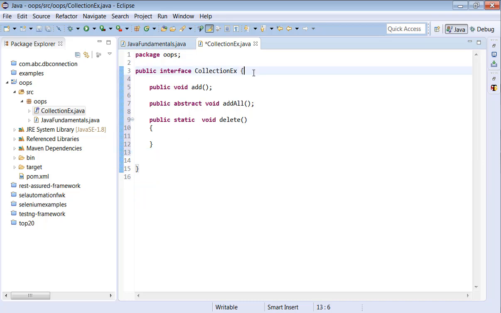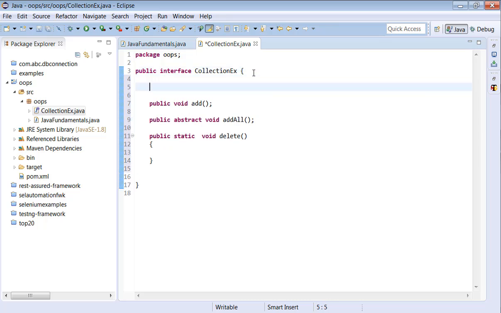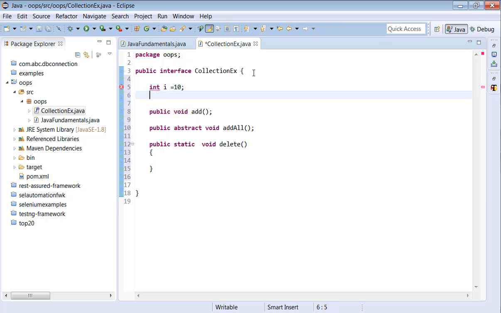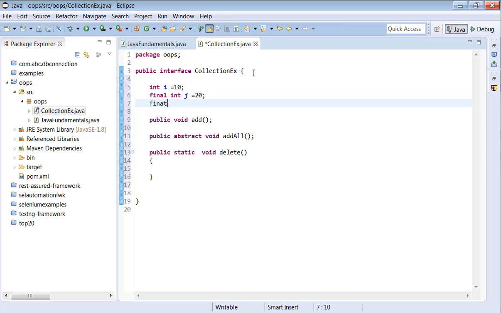Now, one more point. In the case of an interface, the variables are constants. Suppose you say int i = 10, it means this is a constant by default. You can even mention int j = 20. And also you can even mention that the interface variables are final static.